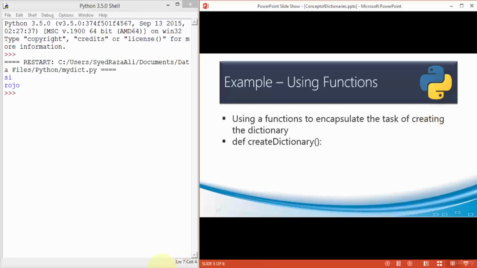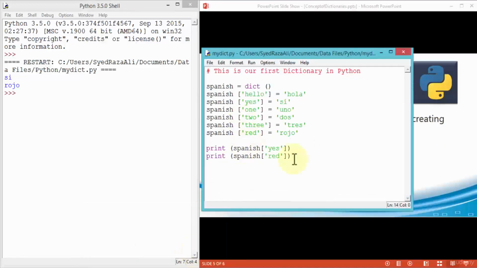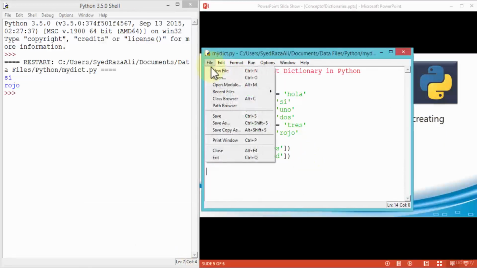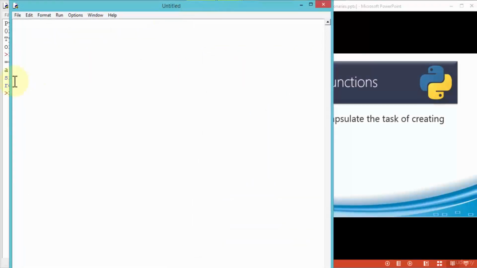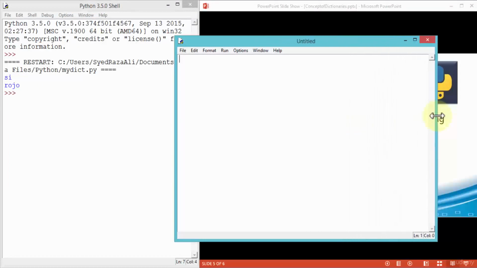So let me bring up the editor here, and let's click on the new file. Let me close the previous one, make it so that it's visible. All right, perfect. So this time we're going to create a dictionary using the definition function. So essentially following the same steps, but since we are using a definition function, we're going to create the function first, then create our dictionary, and then eventually call it.